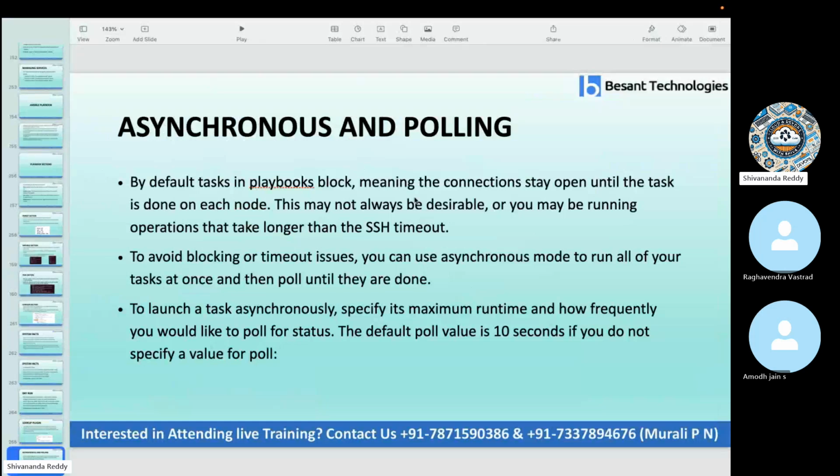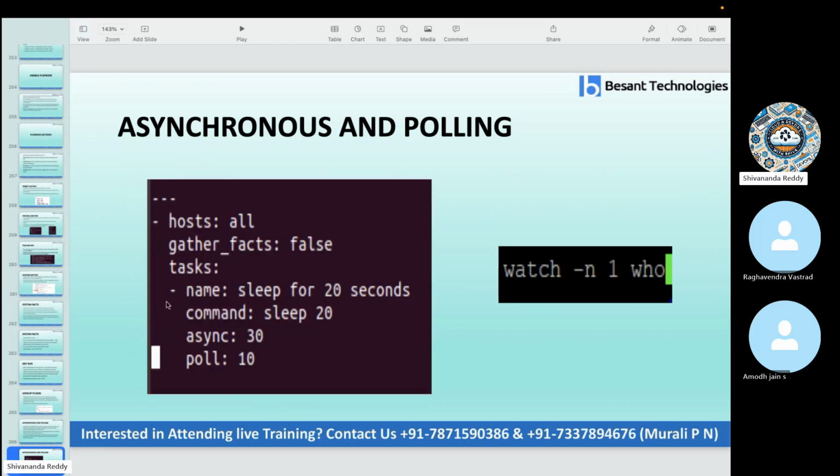Asynchronous and polling are also there. By default, tasks in a playbook block, meaning that connections stay open until the task is done on each node. This may not always be desirable, or you may be running operations that take longer than the SSH timeout. To avoid blocking or timeout issues, you can use asynchronous mode to run all your tasks at once and then poll until they are done. To launch a task asynchronously, specify its maximum runtime and how frequently you would like to poll for status. The default poll value is 10 seconds if you do not specify a poll value.